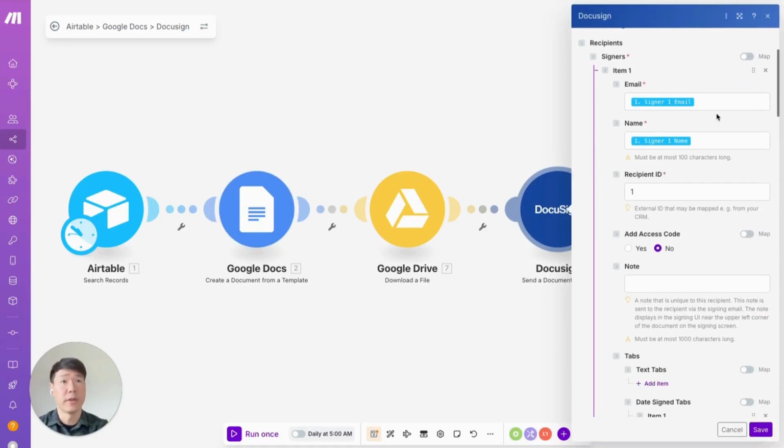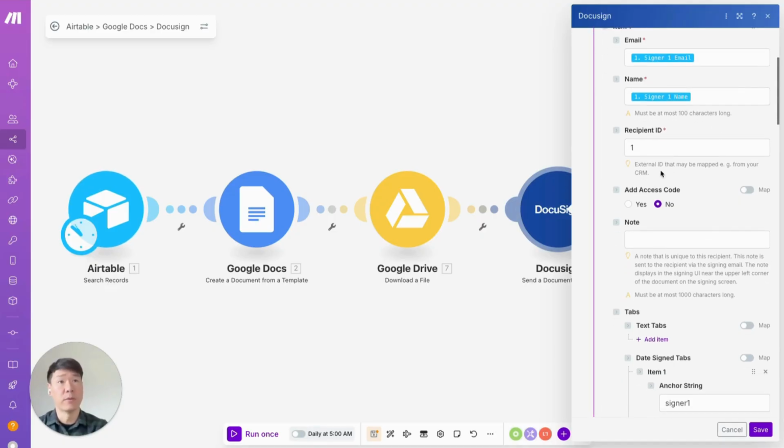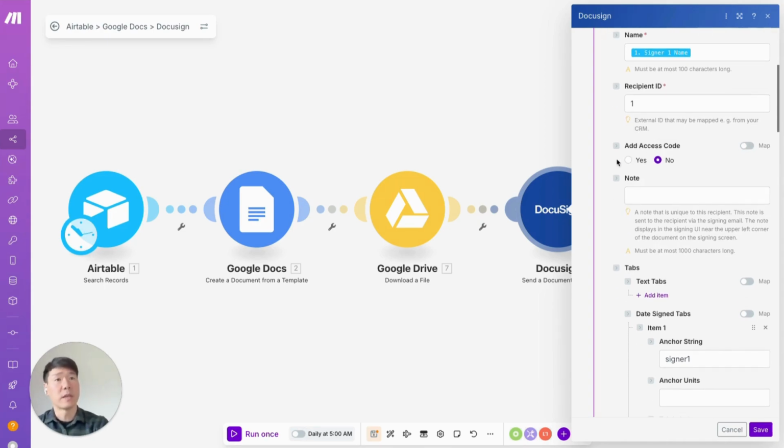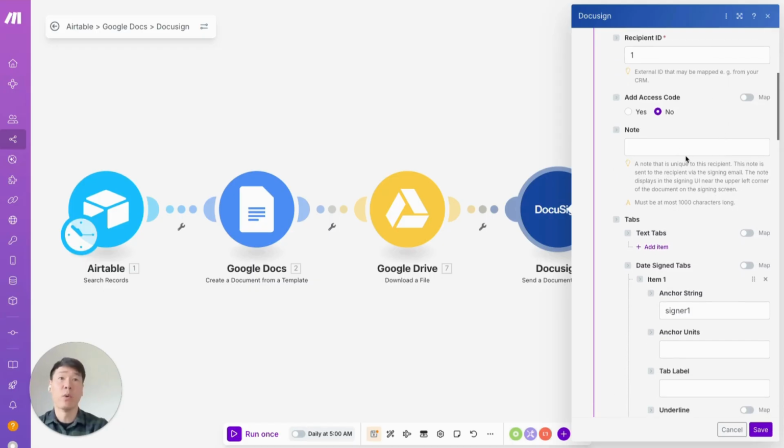And then scroll down to Recipients, and you'll see the email. Plug in the signer1 email for the signer number 1, then the signer1 name, and then the recipient ID. If you have multiple recipients, the first person that you want to include is always going to be recipient ID number 1, and then recipient ID number 2 is going to be the second person, and then the third person will be recipient ID number 3, and so on and so on. You can skip this add access codes. If you want to add any notes, you can, but for our purposes, no.